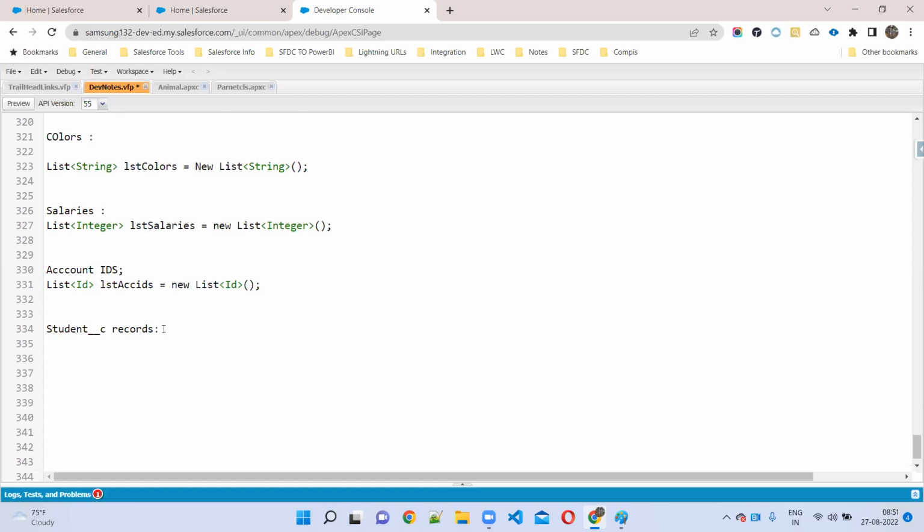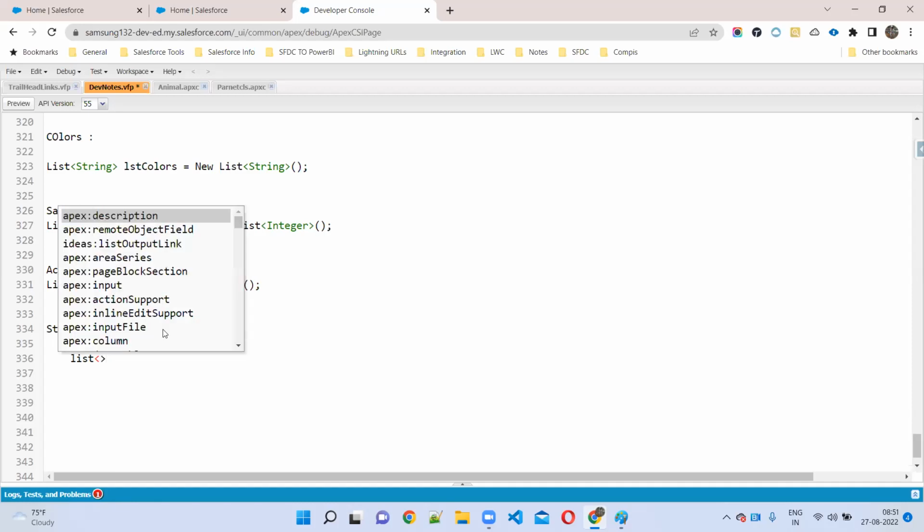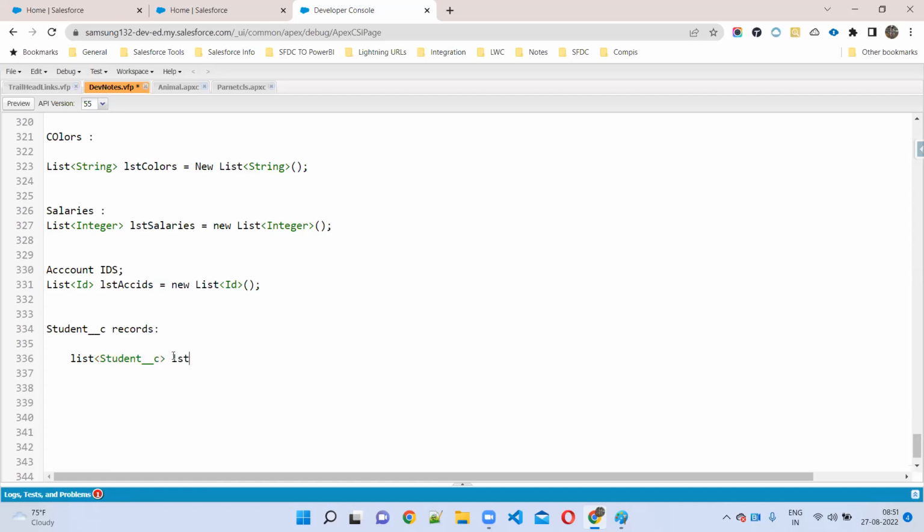Now, I want to store student records. Records are not a single name or a single phone number, so a list of strings won't work. Which records do you want to store? Student. SObject is also one data type. SObject means Salesforce object: any standard object or custom object. So you can take that as a data type. Whichever records you want to store, that object you have to use here.